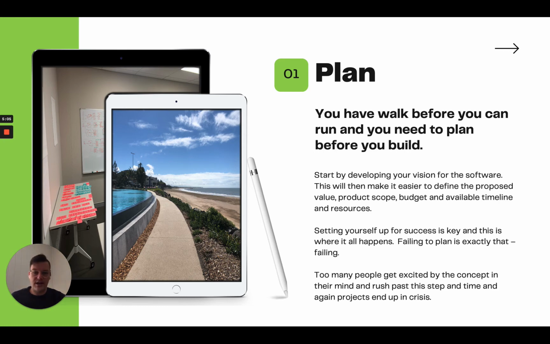It's the same with a house, a build, a renovation, anything of that nature. You will always determine the value. Why do I need to upgrade my bathroom or my kitchen? What is the scope? So what has to be included in that? How much am I willing to spend? How long am I willing to take it? And where am I going to resource it? How am I going to resource it? Where am I going to get the bits from?